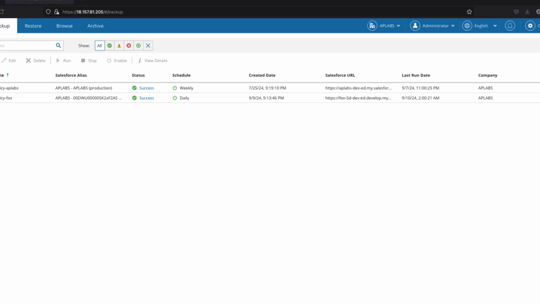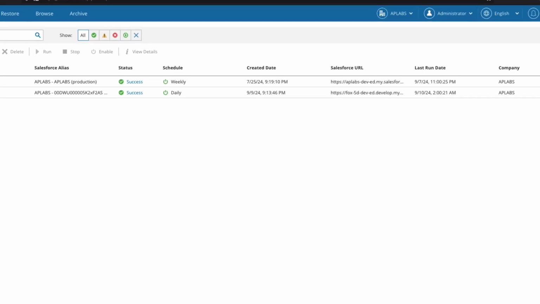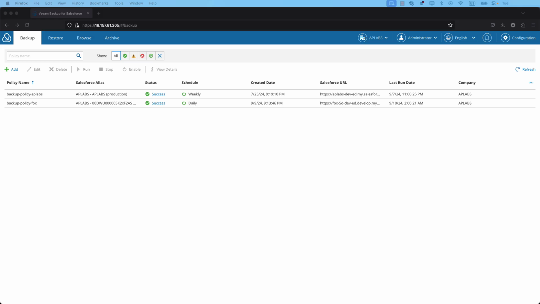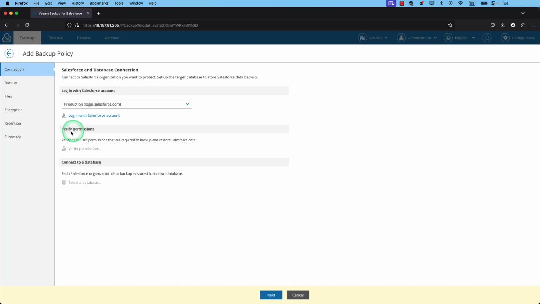I have already installed the product, so now I'm going to show you how to create and configure a backup policy. Using the Backup tab, you can see the list of the policies configured in the application, depending on your user account permission scope. So let's create a new policy right now.